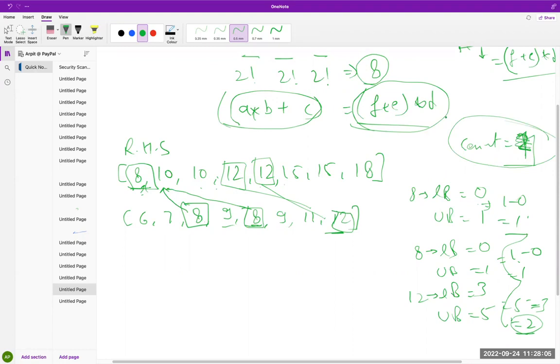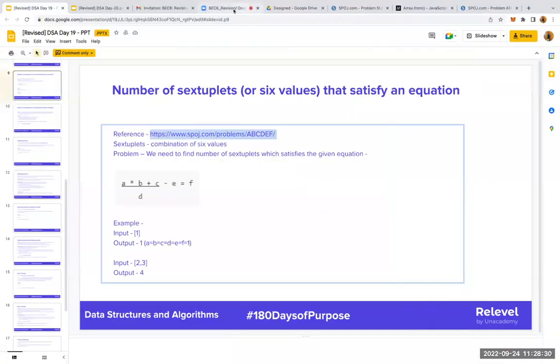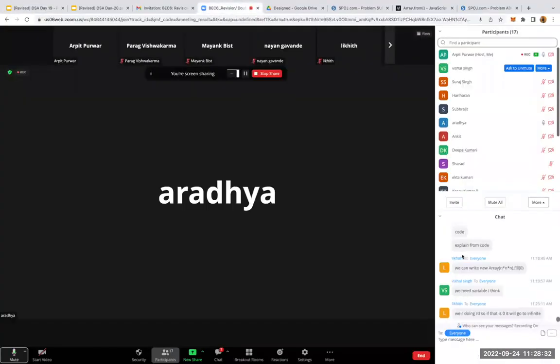Okay, so that's what is happening here also. Rather than going into an n square loop or n loop, we tried with log n, because we have already sorted the RHS array. So we are passing the same value with our RHS array into upper bound, and into lower bound also. Then once we calculate upper bound minus lower bound, we add it into our result. Understood now? Yes, got it now.